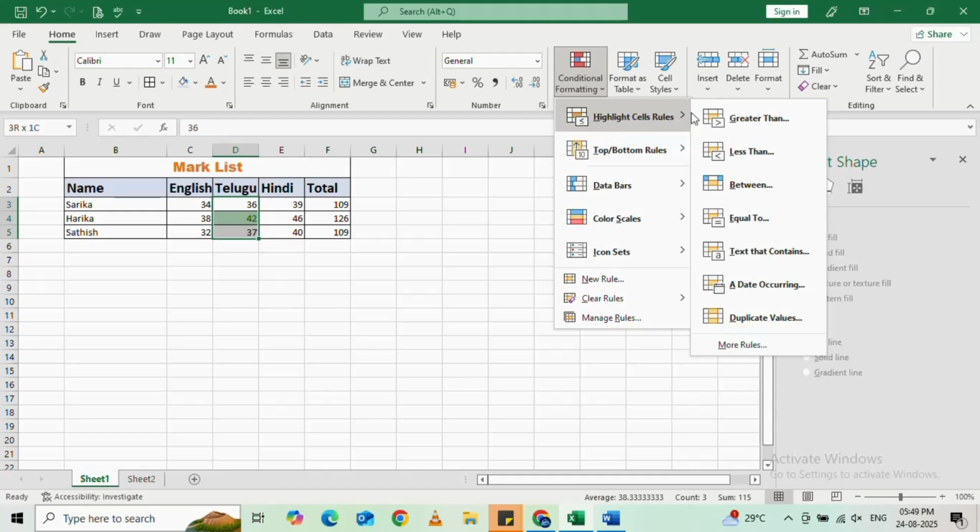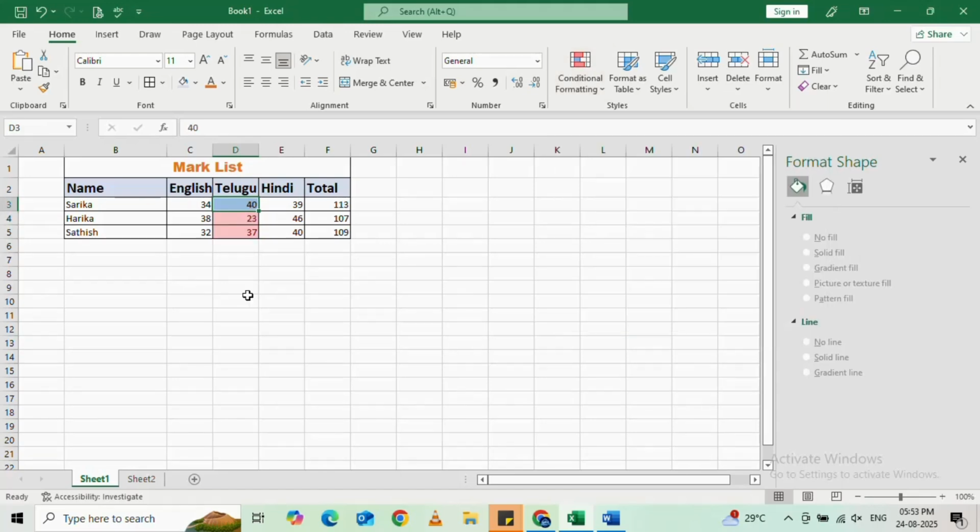So far, we applied the conditional formatting rules only for numeric values. You can apply the rules for text as well, you can use the between operator, you can go for date occurrences, and you can also use it for duplicates. Please explore all of them.